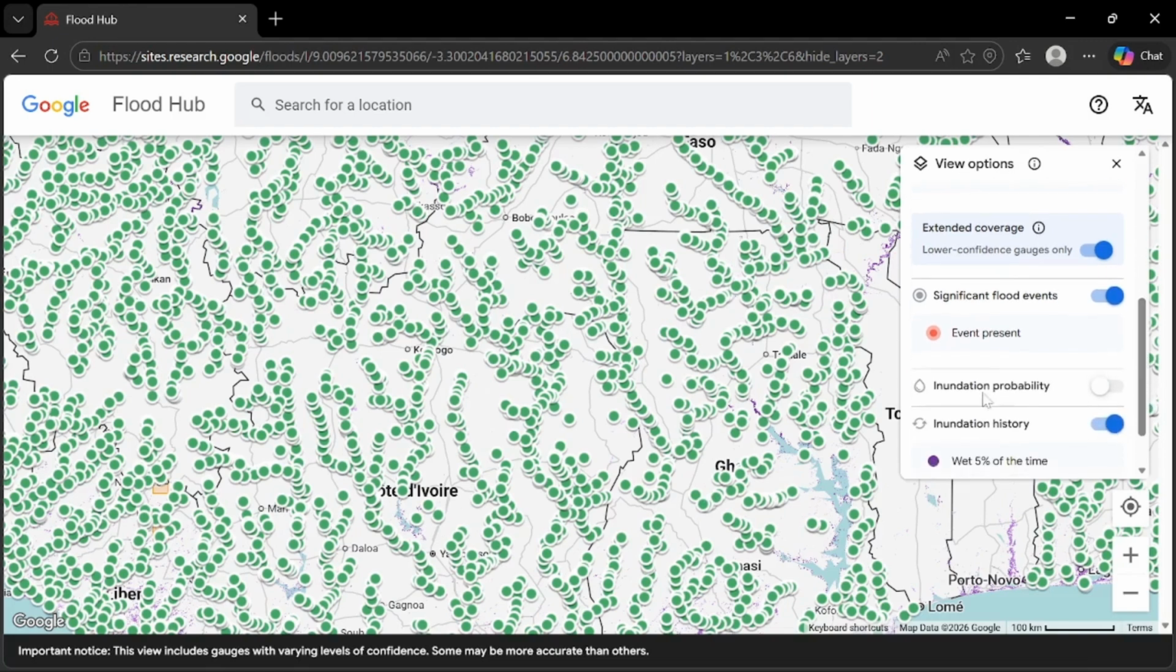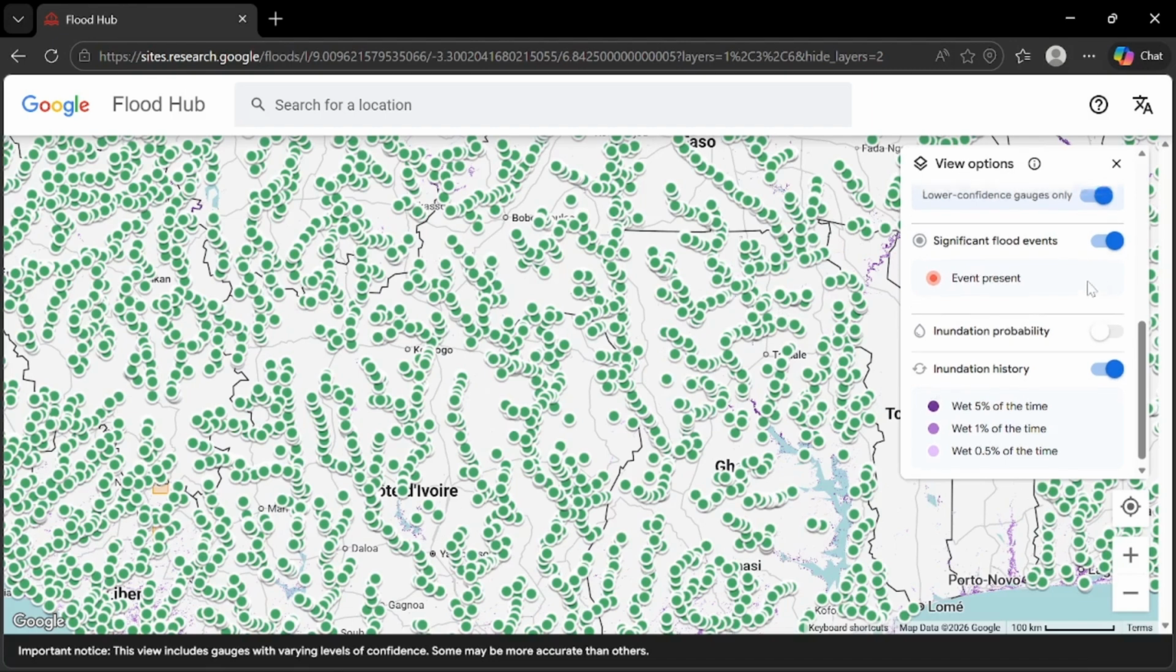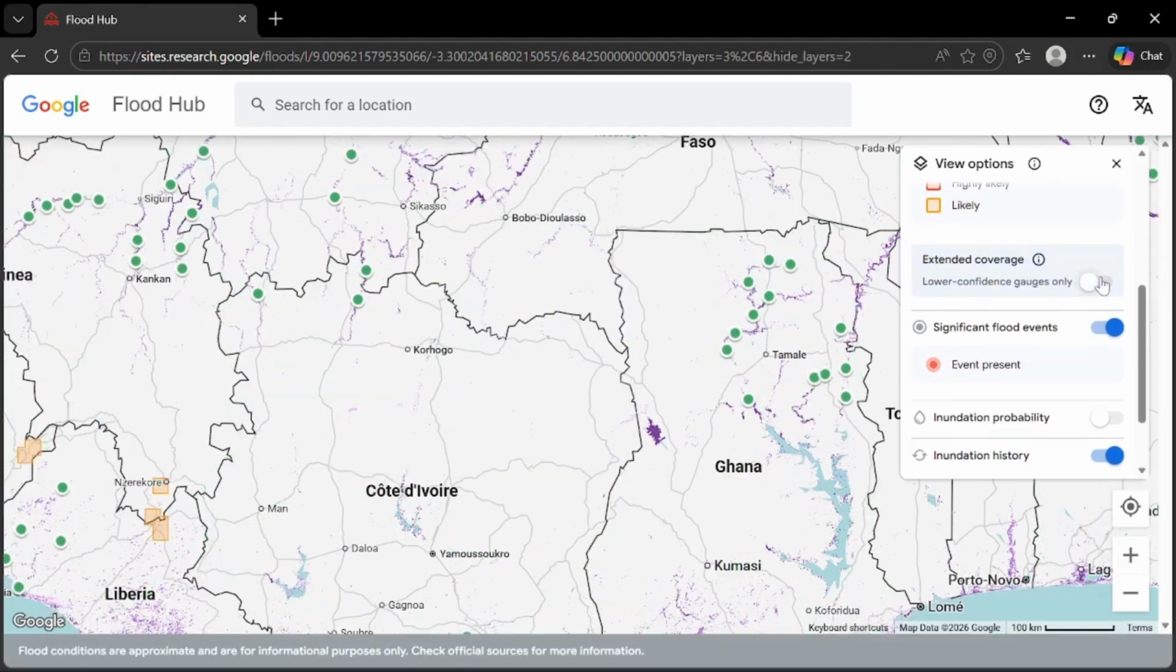Here we have the inundation probability to predict how flooding is occurring or how floods are affecting. Then we have inundation history, which has the worst 5% of time, the worst 1%, and the worst 0.5%, showing how the flood history is affecting. So let's quickly get into it. Let's uncheck this one and click on this one, and let's see.